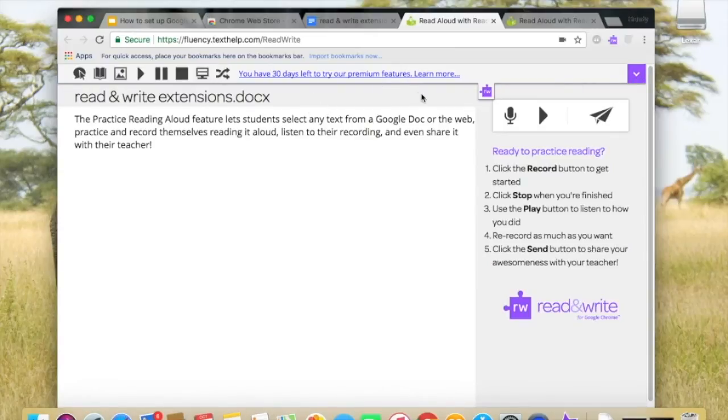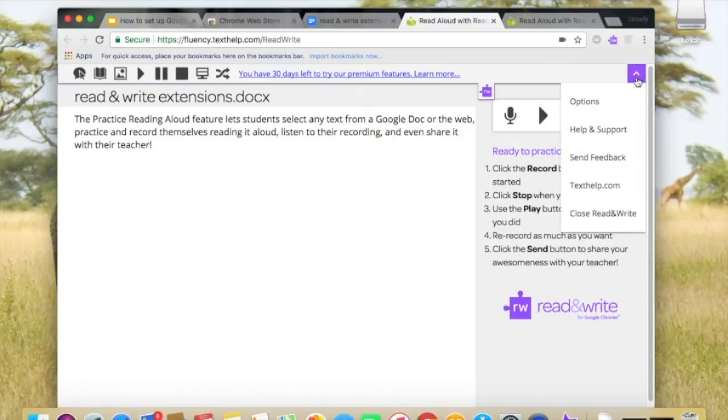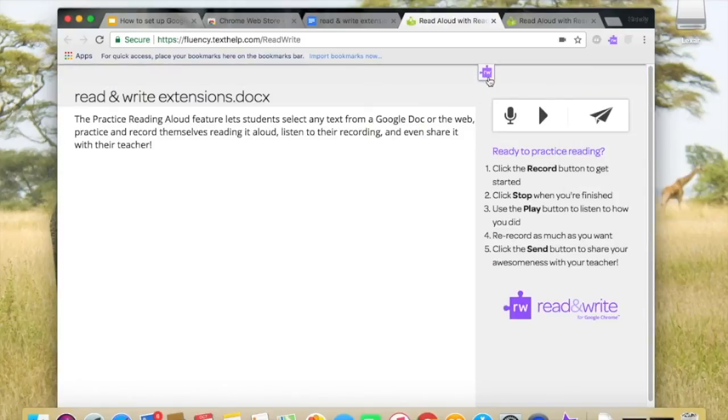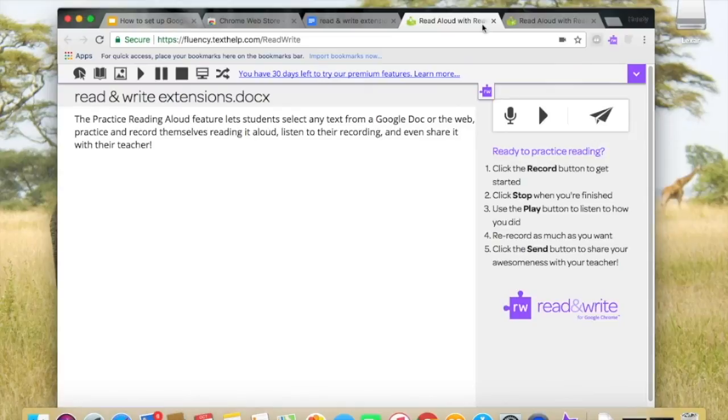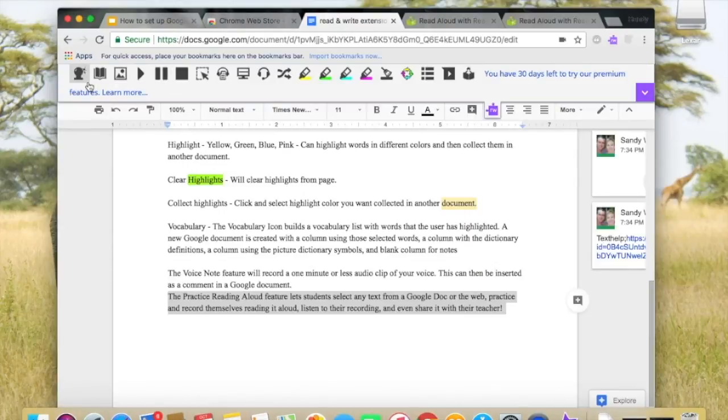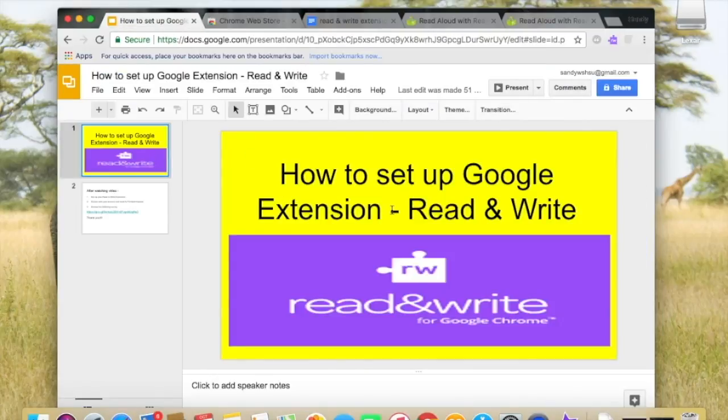Now, as I said, some of the features may not be optional depending on what your school has paid for. So if you see it grayed out, that just means you can't use it. If it's something that you really need to use, you can actually get a teacher discount and pay for it, or you can talk to your school about doing that if it's something you use quite a bit. And that is how you set up Google Read and Write.